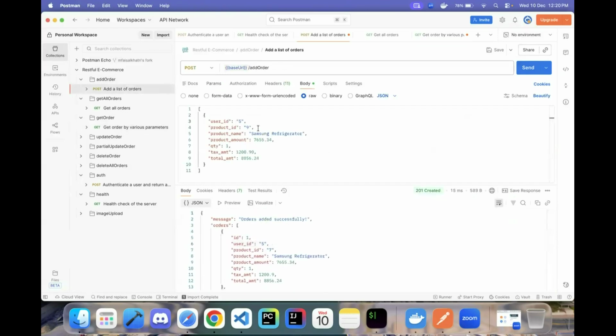Let me quickly add one more order with the user ID 8, product ID 10. Let's change the name to Samsung Galaxy S25, and the amount to 7500, quantity 1000. So it should be 8500, and then click on send. So you can see the third order has been added successfully.